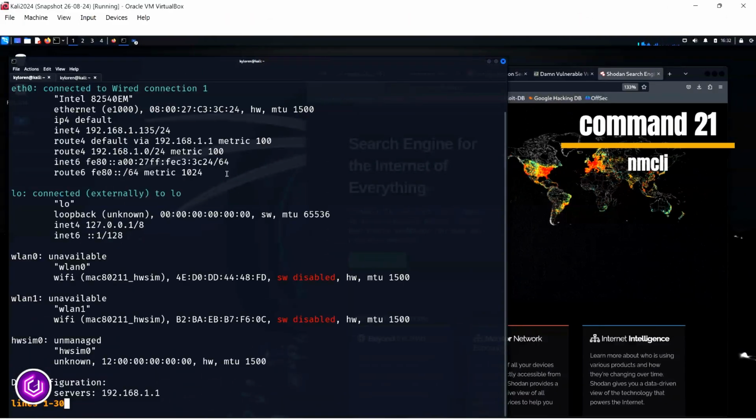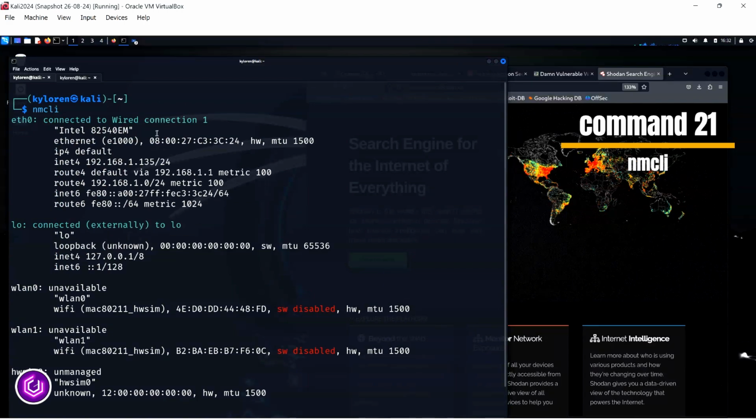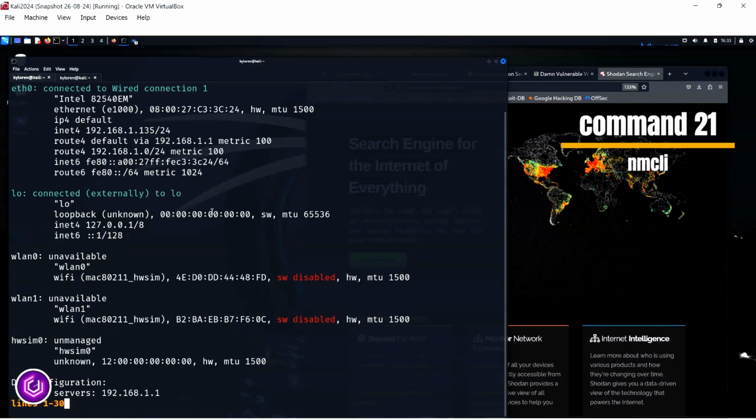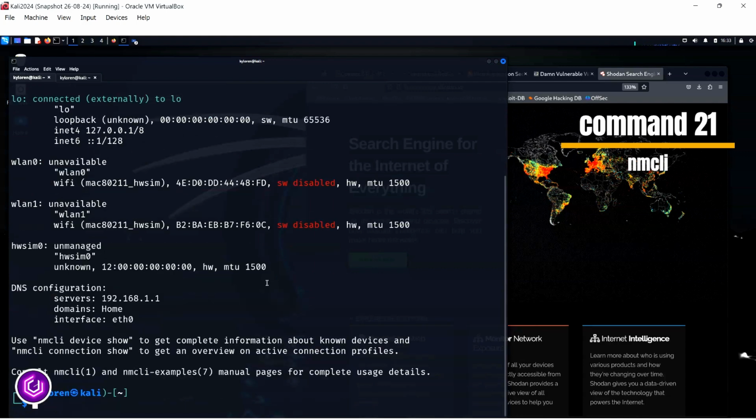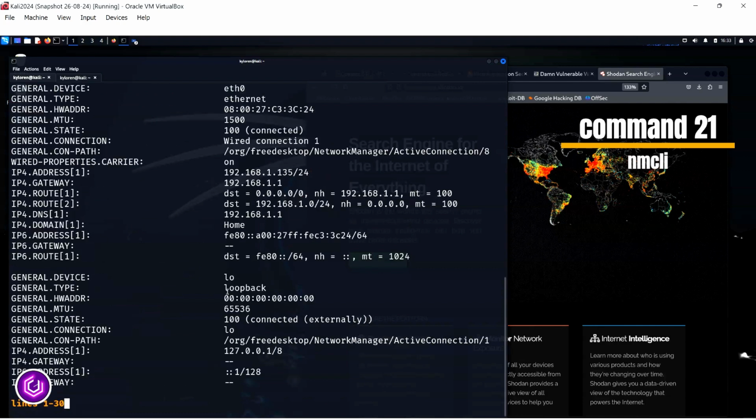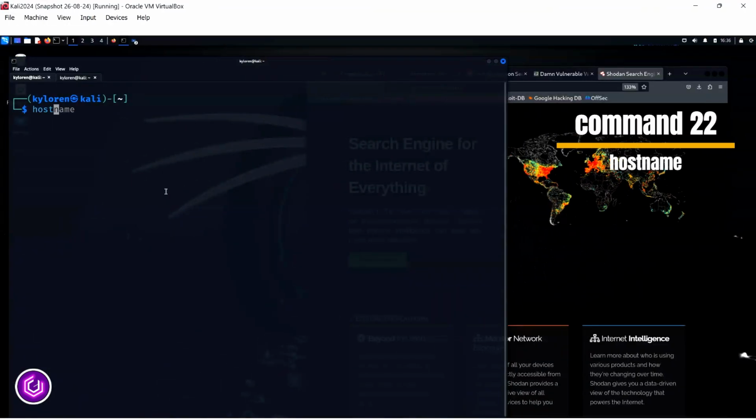nmcli is a command line interface to manage Network Manager. It helps in managing network interfaces, Wi-Fi connections, and checking network status. It can also create, display, edit, delete, and activate network connections. Hostname displays or sets the system's host name. It is often used to check or change the system's network name.